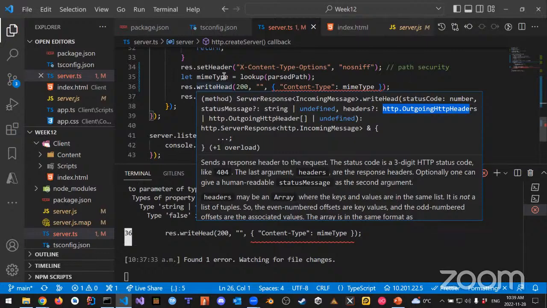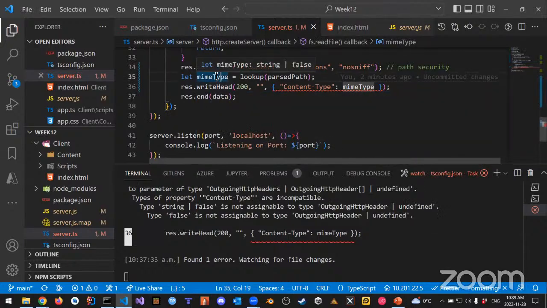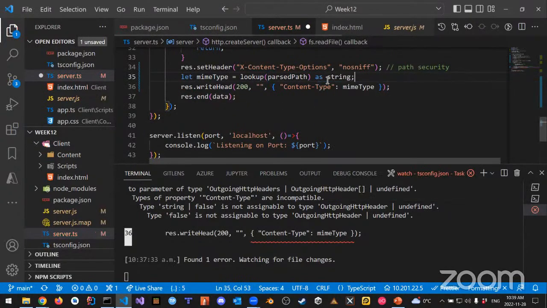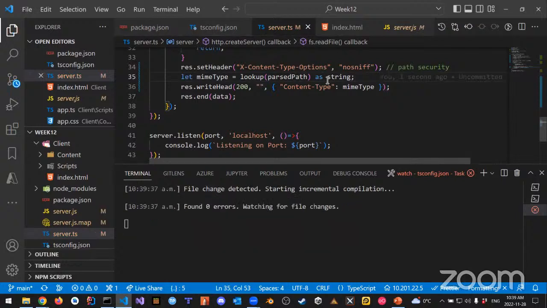However, MIME type, just to give you this, MIME type is a string or false. And what we want to do here is cast it as a string. And if we did that, it should take care of our problems, right? Why? Because this argument here that's inside of my content type could be false, right? And that's what's causing our error. And now it'll be working.